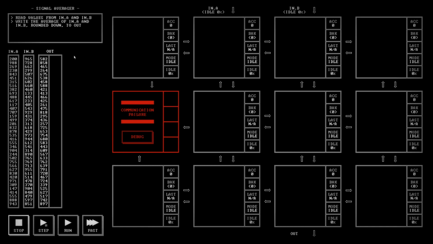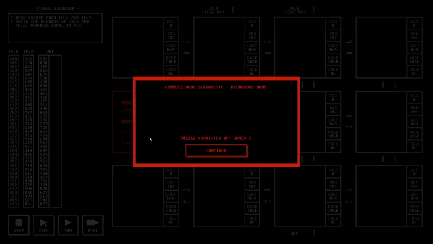So, to express this in a high-level language, it would be out equals (B minus A) divided by 2 plus A, would be the easy way to write that. But in this language, it's going to be a lot more complicated than that.